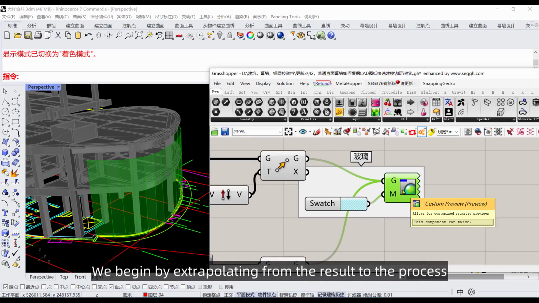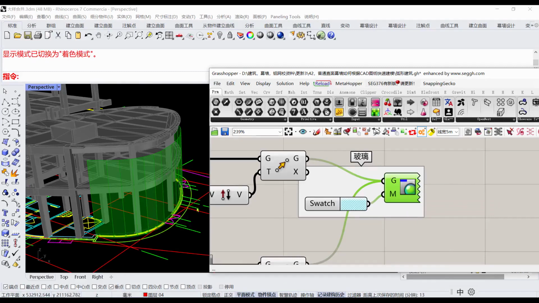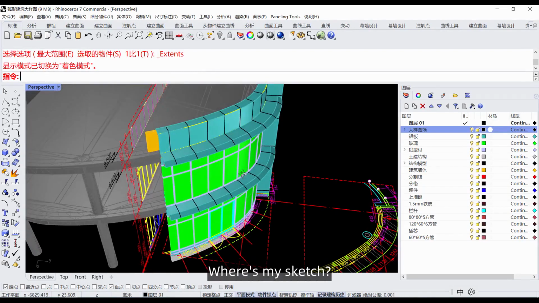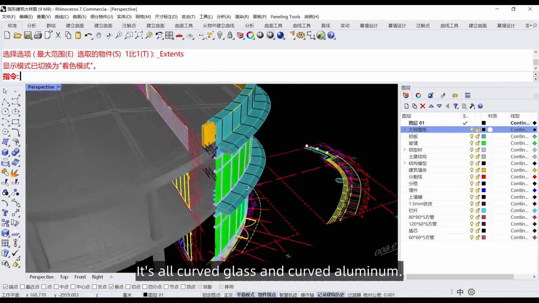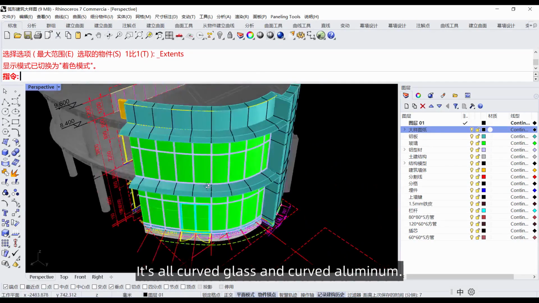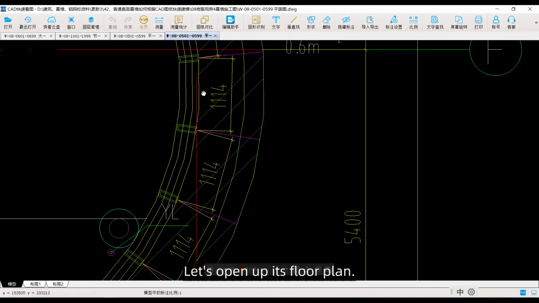We begin by working from the result back to the process. Let's look at how this glass is generated. It's all curved glass and curved aluminum. Let's open up its floor plan. In the floor plan, the distance is marked as a straight line. We're going to change the arc to a straight one. It is a known substitution.